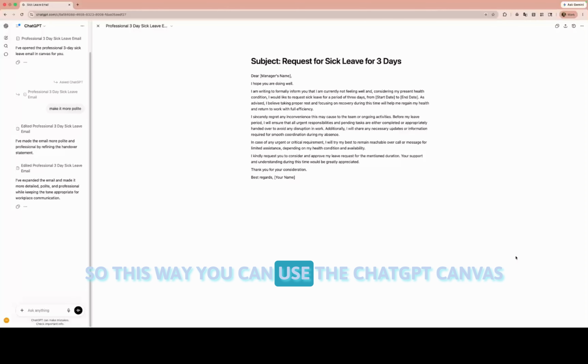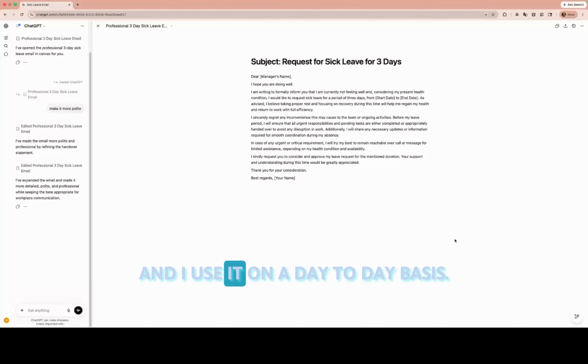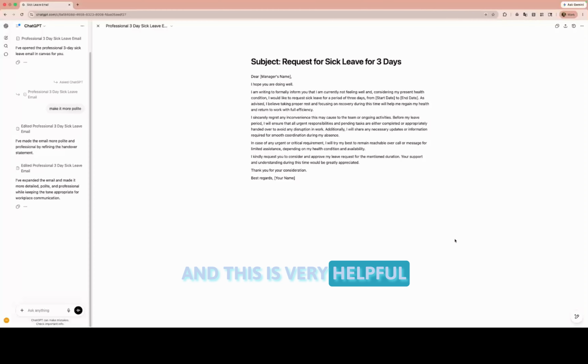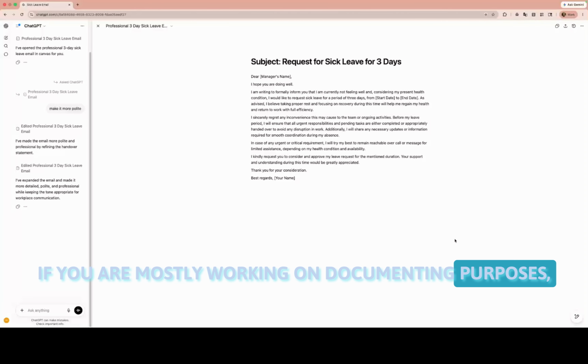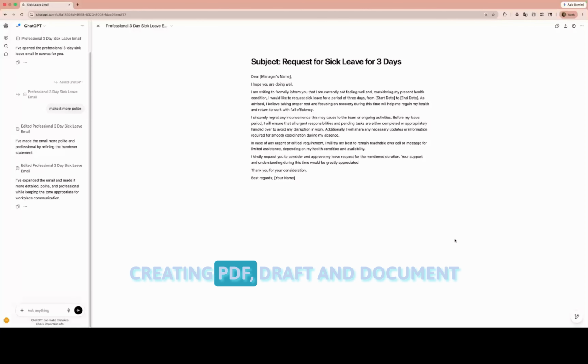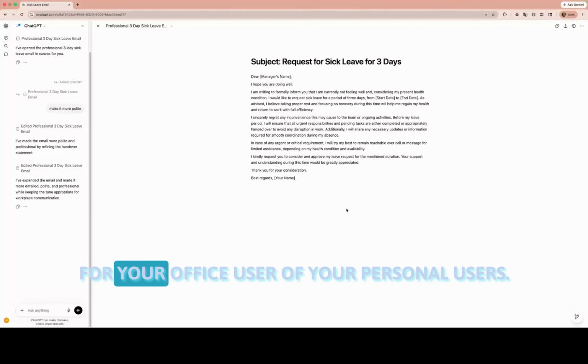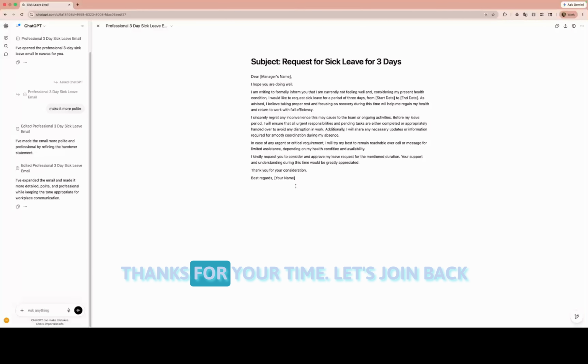So this way you can use the ChatGPT Canvas, and I use it on a day-to-day basis, and this is very helpful if you are mostly working on documenting purposes, creating PDF drafts and documents for your office use or for your personal use.